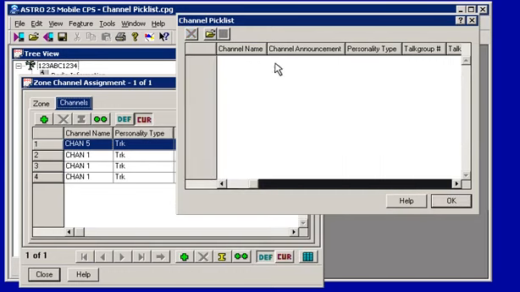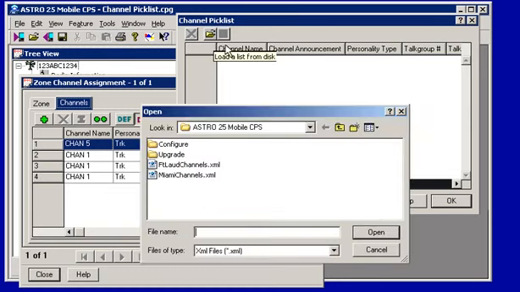The Load button allows you to open previously saved channel Picklist files. And just as before, you can easily import channels from the Picklist window into the current CPS code plug.